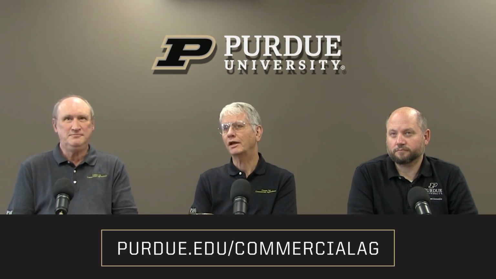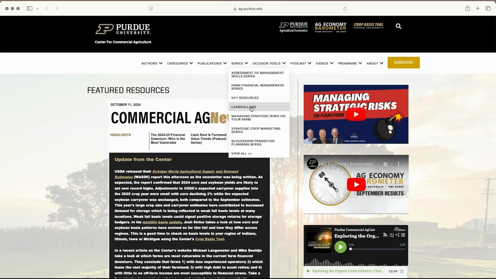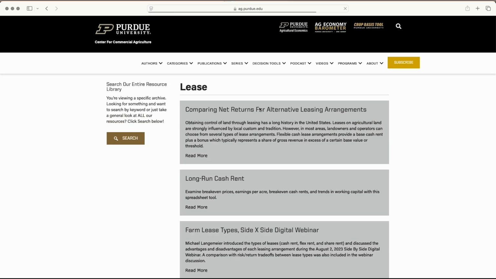So you can get that on the website. When you go to the website, which is purdue.edu/commercial ag, just click on the menu that says Series. That's a drop-down menu, and then select the Leasing Land Series. And this article that Michael was just referencing should pop up number 1.